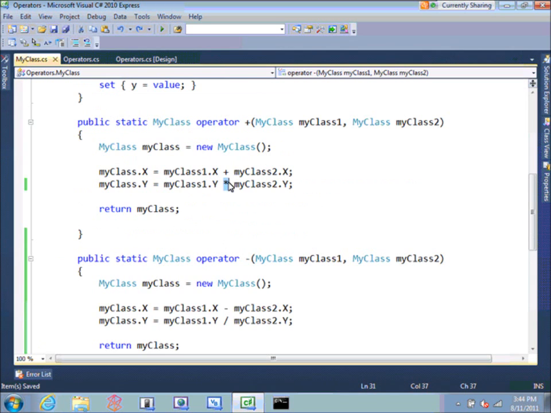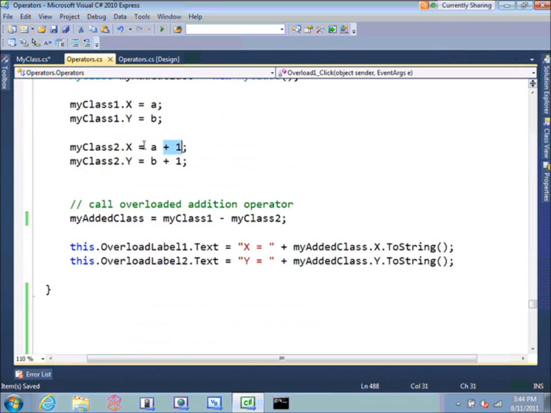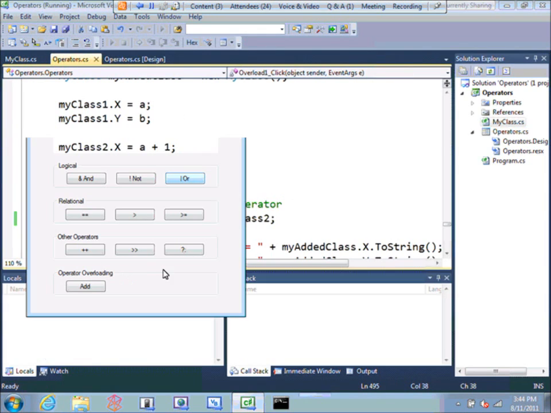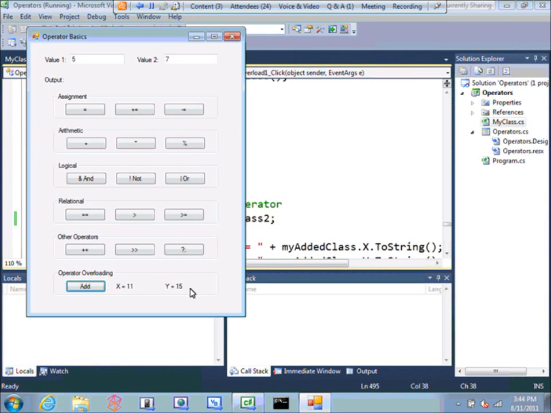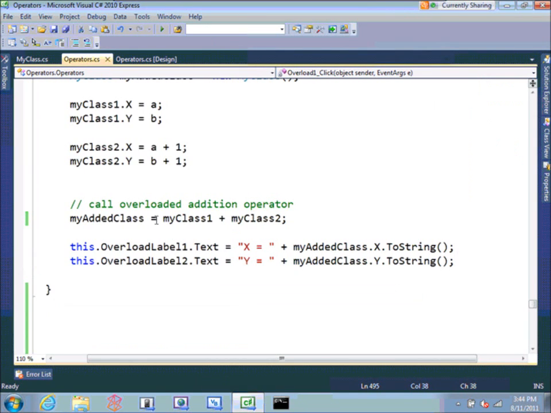So let me go ahead and restore this for later downloads. And we'll put this code back in here. There we go. Go back to run it to make sure everything works good, and it does. So that's actually how we get our custom objects to be able to add themselves together.